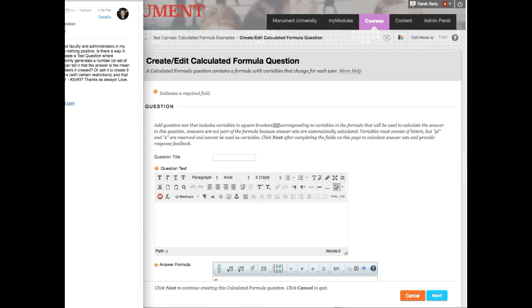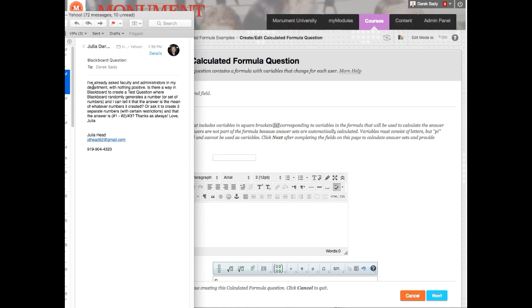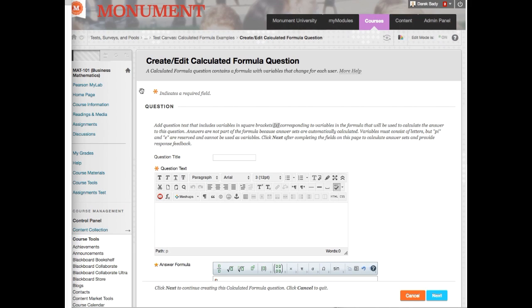When I'm looking at your question here, you're asking to randomly generate a number or a set of numbers, and you want the answer to be the mean of the numbers. So in this example, let's do three numbers. I want to present each student with three numbers. They're each going to get a different number one, a different number two, a different number three, and then I'm going to tell them to calculate the mean of these three numbers. You can have it so each student gets a different number, but obviously Blackboard is figuring out the answer because it's always doing it by a formula, thus the calculated formula.